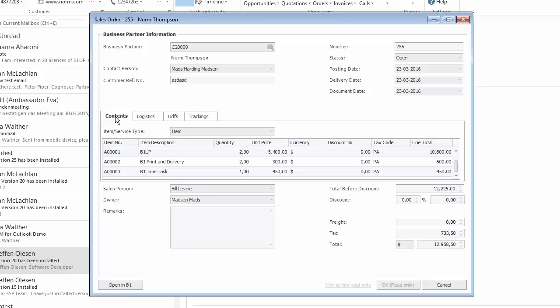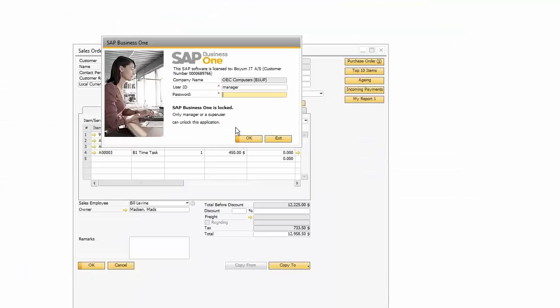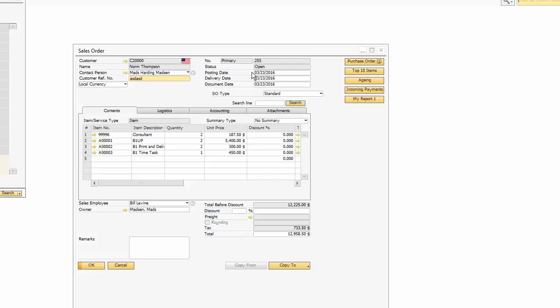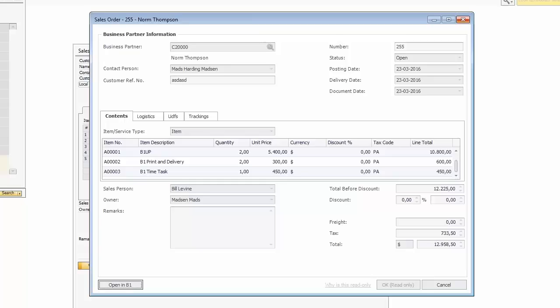So if that is not enough, then I can always choose to open that in SAP Business One, and once I click on open in Business One, then it will open in SAP Business One for me to review in greater detail. Okay, so that's the sales order. So let's just close that.